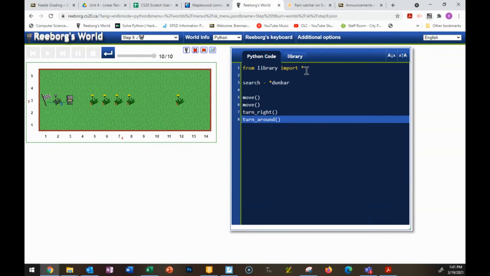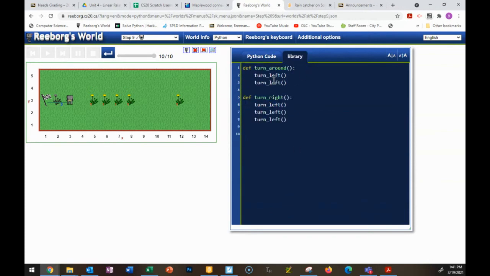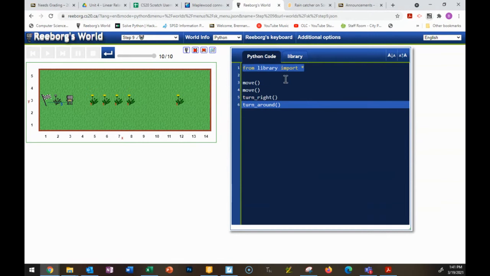Okay? So anything before that star would be fair game as long as it had the back part, the Dunbar part. And in this case, when we're doing our library, importing the star just says, go to my library and import everything that's in there so I don't have to type things out one at a time. So from this point forward, you can feel free to use from library import star instead of making a big list of all the functions that you want to bring over, and that's fine.